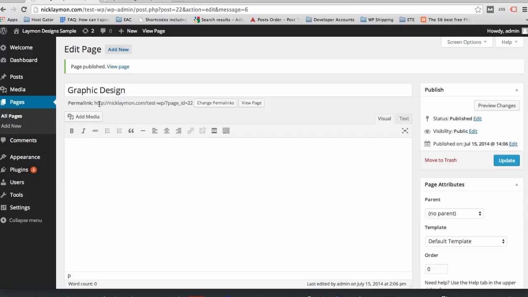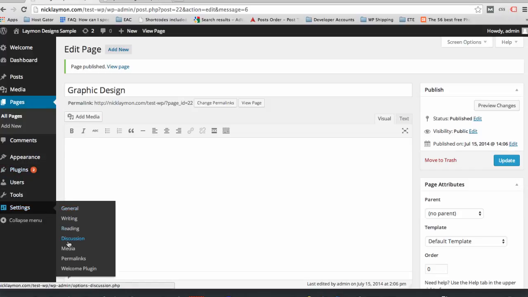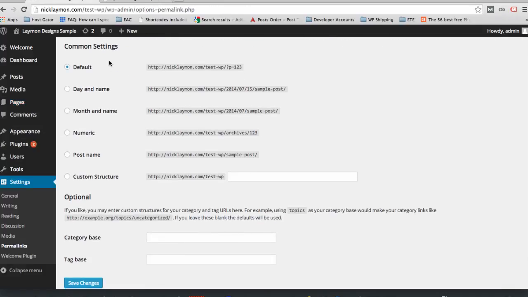One thing that we want to change right here, you'll notice that the address of the page is going to be nicklehman.com/wptest, which is the subdirectory that I put this particular installation of WordPress in. But then the rest of the page is page ID equals 22. Now that's a generic WordPress thing, and we want to change that because we don't want our addresses to be these generic pages. So what we're going to do is go to Settings and Permalinks, and we are going to change that from the default, which is what we saw, to post name.